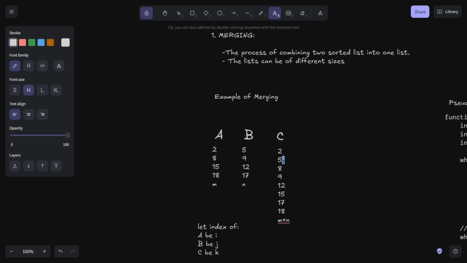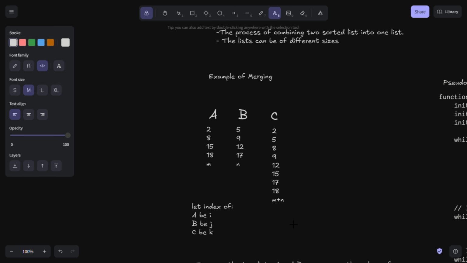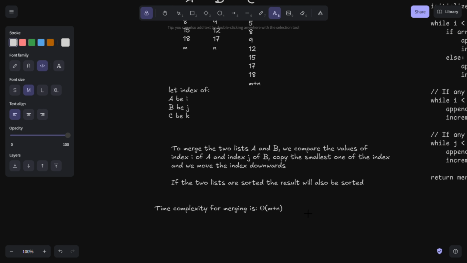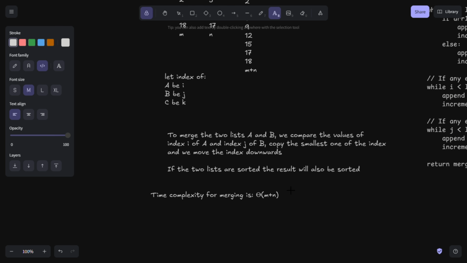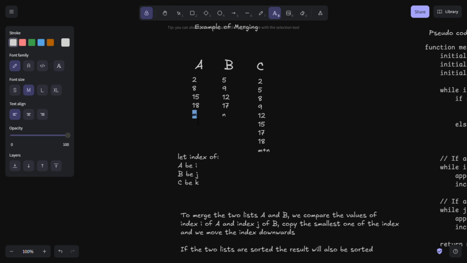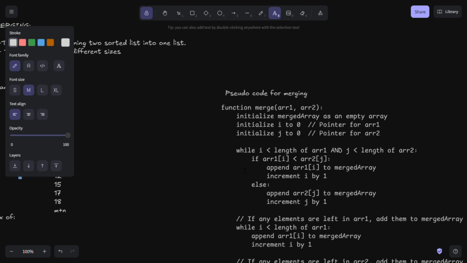It goes on and on, right? To merge the two lists, A and B, we compare the values at index I of A and index J of B. We copy the smallest one and move the index downwards. If the two lists are sorted, the result will also be sorted. And the time complexity for merging is theta of m plus n, where we let the elements here be m, and the elements here be n.